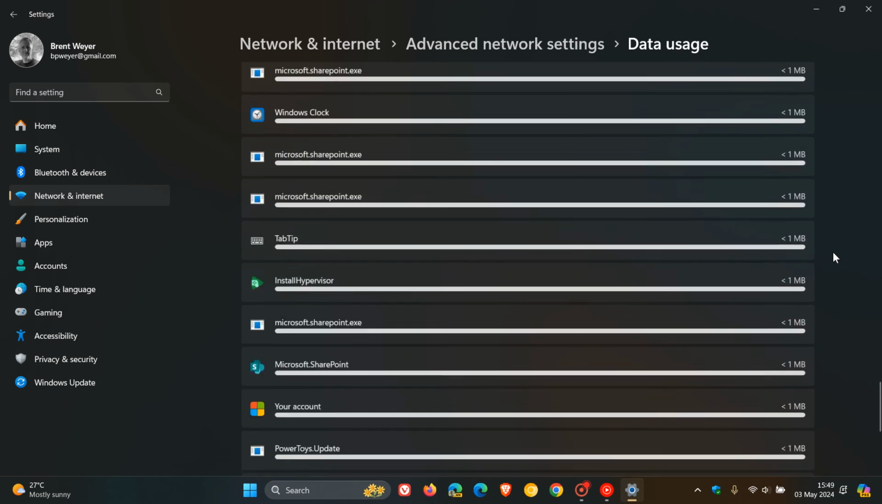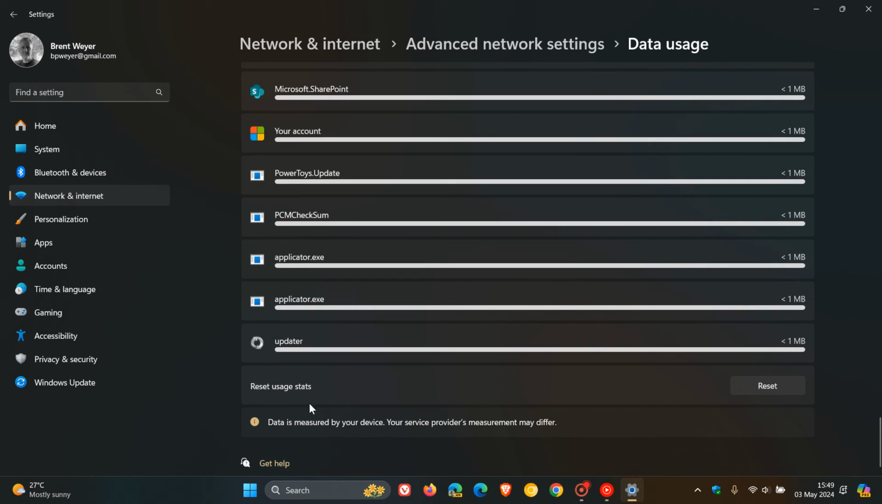And if you go right down to the bottom, you'll see you can reset your usage stats. So if you want to reset all of this back to a clean slate, you just click on reset, and obviously that will nuke the whole thing, and then you can start from a clean canvas, so to speak.